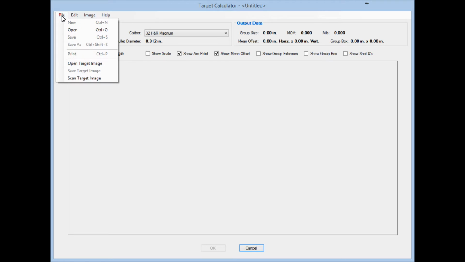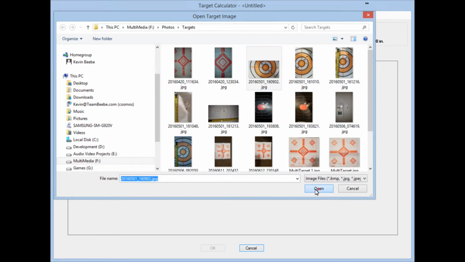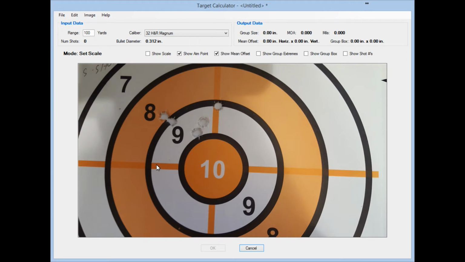Let me go ahead and open up the target image here. One of the requested tools is the ability to rotate your target. If we look under the image menu item up here, we have a rotate, and we can rotate the image right or left 90 degrees. It also has a shortcut key, Control Alt R for rotating right, Control Alt L for rotating left.